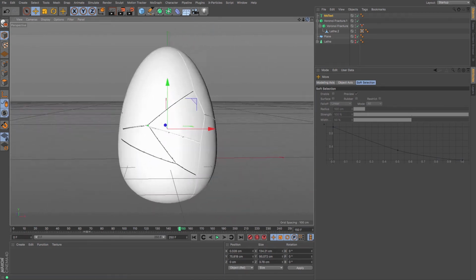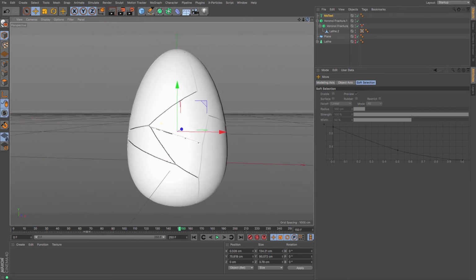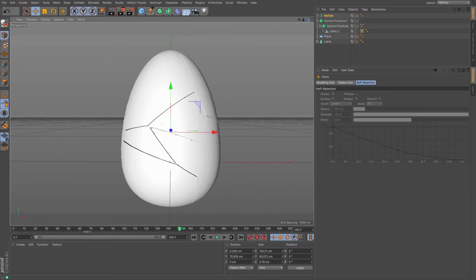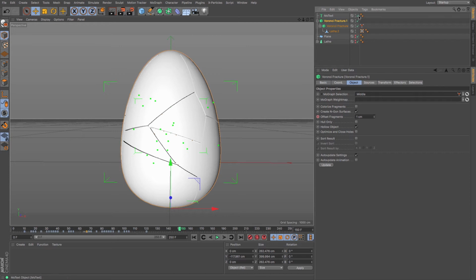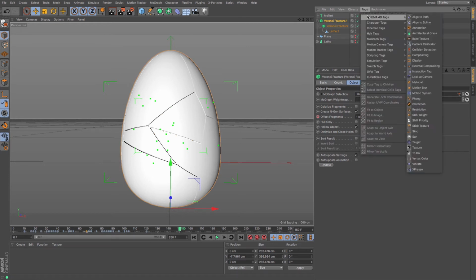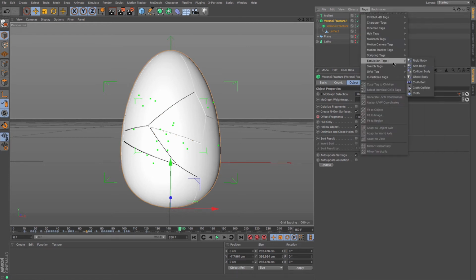Now, what I'm going to want it to do is burst out and shatter the egg. And to do that, I'm going to use some simulations. I'm going to use some dynamic stuff. So the Voronoi fracture, I'm going to want to add a tag to. And that simulation tag is going to be rigid body.